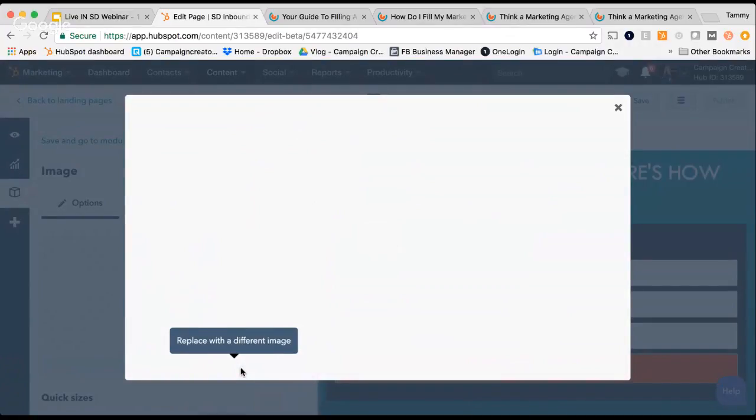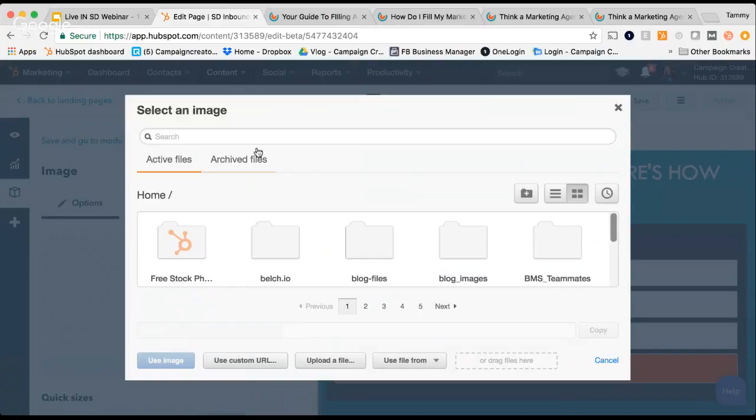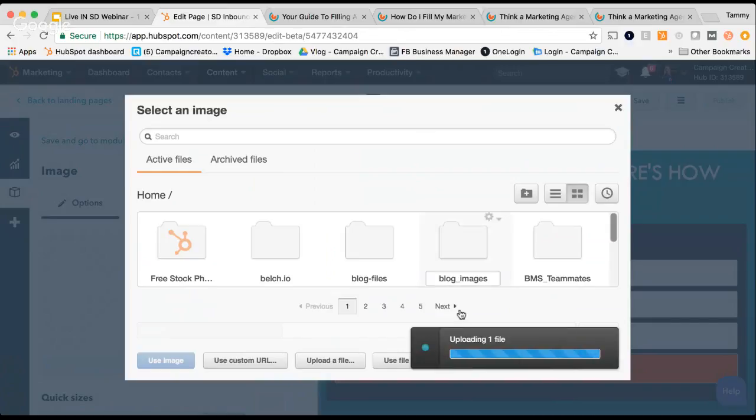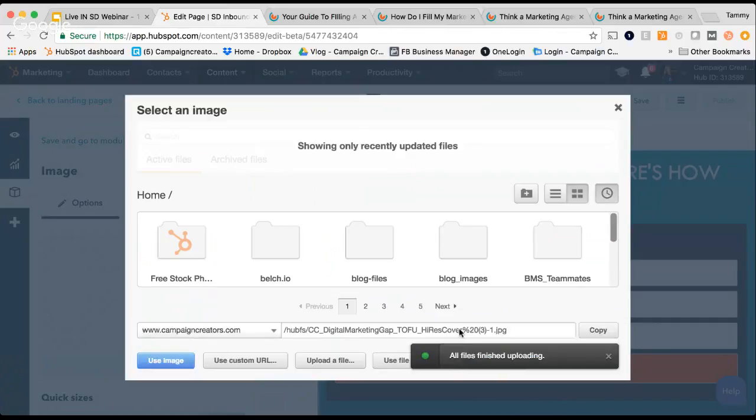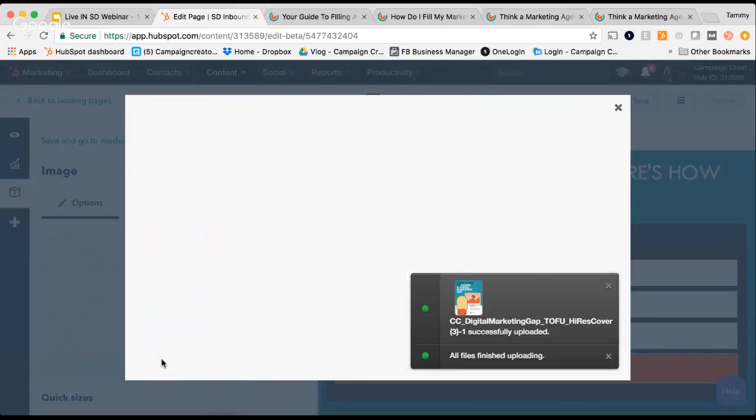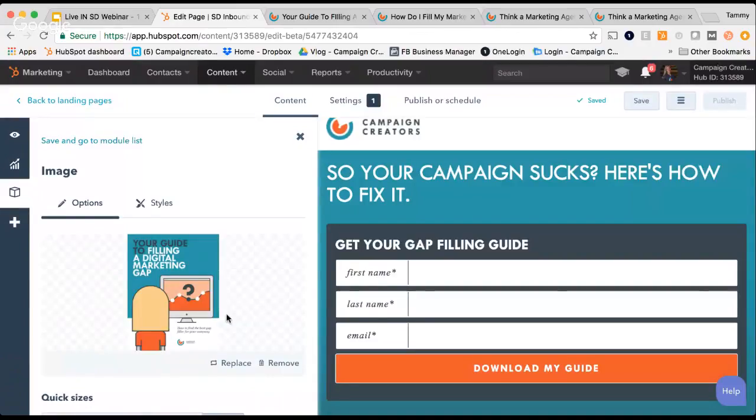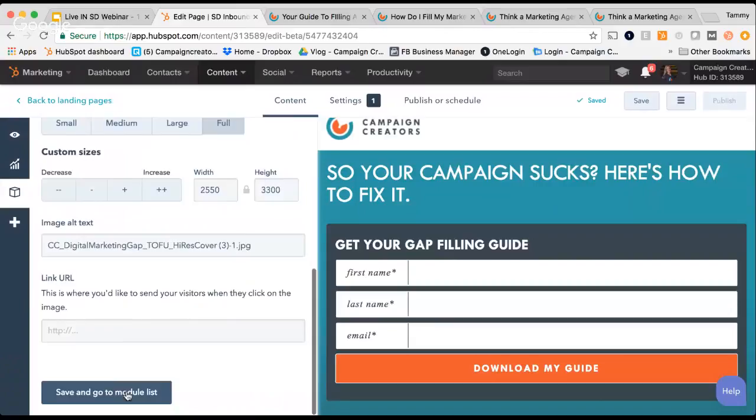So remember those naming conventions? Super important here. You can search in here directly within your file manager if you've already uploaded the asset, or if you haven't uploaded it yet, you can go in here and upload a file, and it's right here. So we're just going to click on it and see how it's uploading. After this file uploads, it'll be in your file manager and it'll be easily selectable. All right, there we go. So now we're going to use this image. So then it replaced that image right there. So we're going to scroll down and save and go to module list.